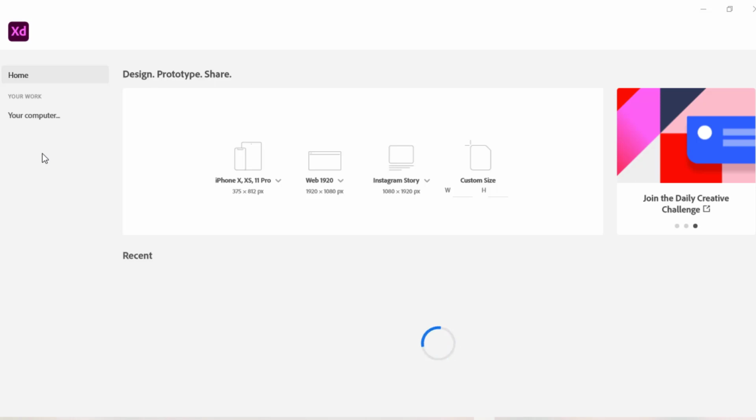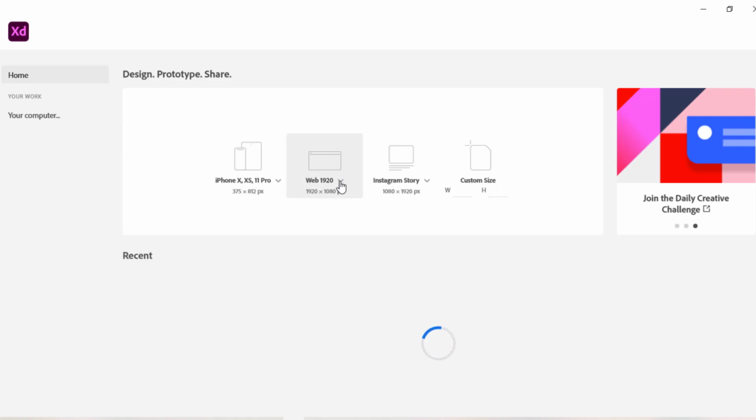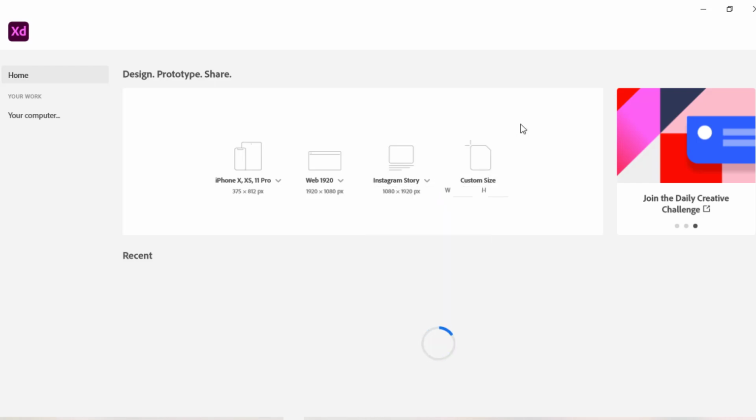At the center, I'm going to see the different screen sizes. So if I'm looking to create a mobile application, I can pick from these available screen sizes. And if I'm looking to create a website, then I can pick from the 3 different website sizes. And if I'm looking to create an Instagram story, Twitter post, Twitter header, Facebook post, Facebook cover, or YouTube video, I can pick from these different options here. And if I just want to be creative, I can create a custom size from this option here.